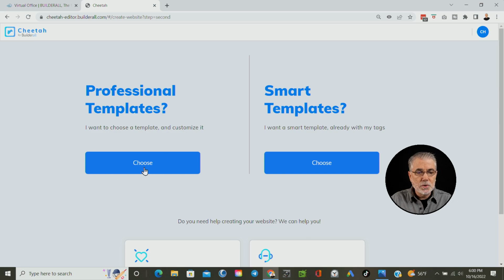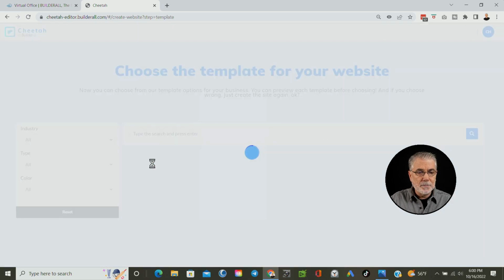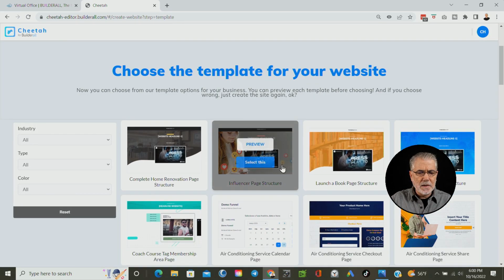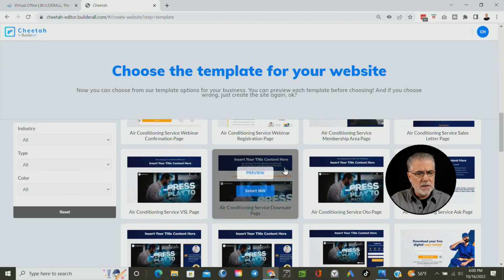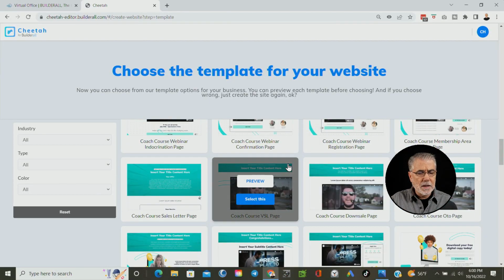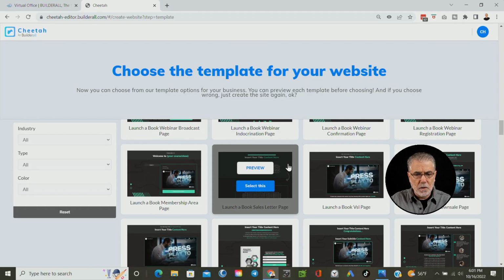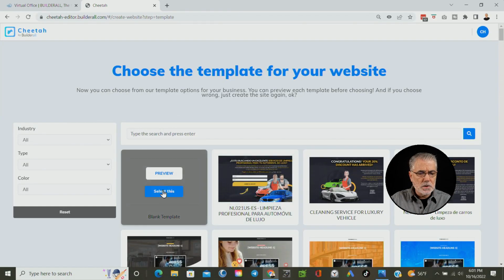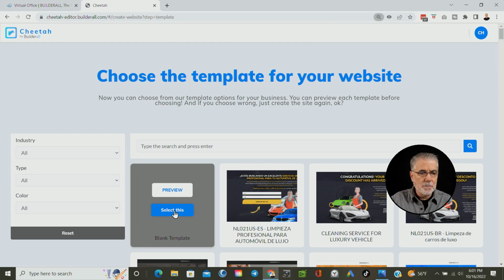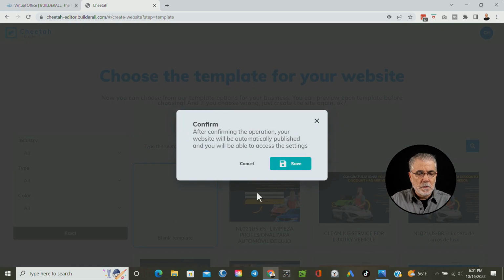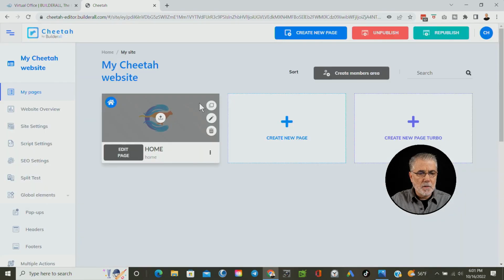So we're going to choose our professional template. The smart templates are extremely advanced, so I highly recommend that you stay away from that right now. Choose a professional template. And for now, you can see they have a ton of templates here. You just keep scrolling down, scrolling down, scrolling down, and it just keeps going. But for now, we're just going to create a blank template. So I hit select, and now I'll hit save. And there's our blank template.